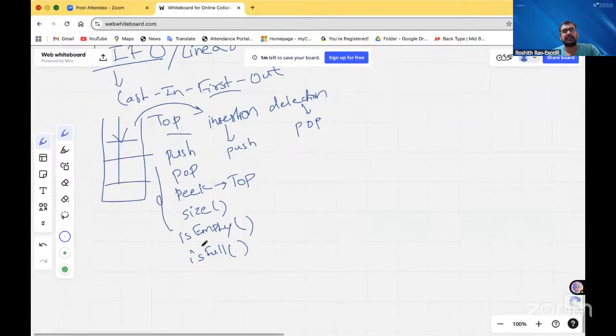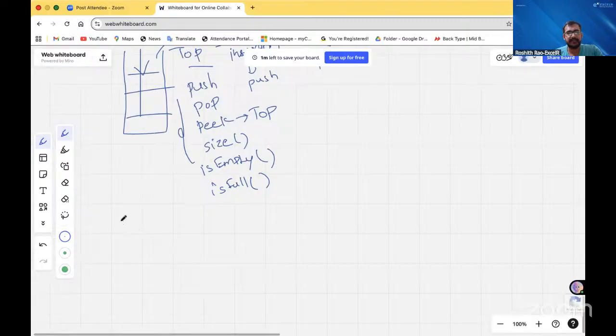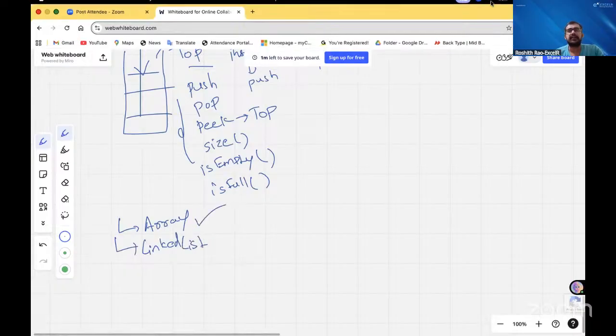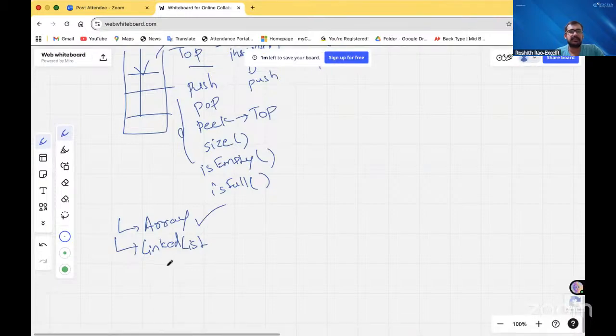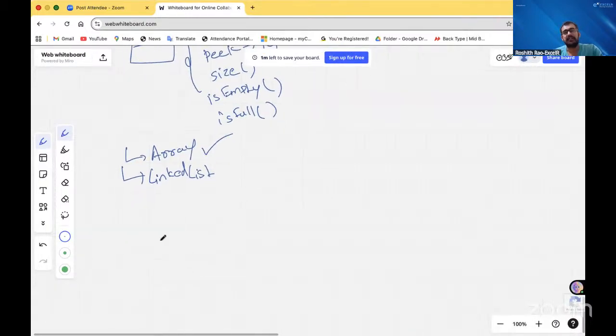And this stack, as discussed yesterday, can be implemented in Java through an array. Using an array you can implement it. Otherwise you can go with the linked list approach as well. So yesterday we went with the array approach.